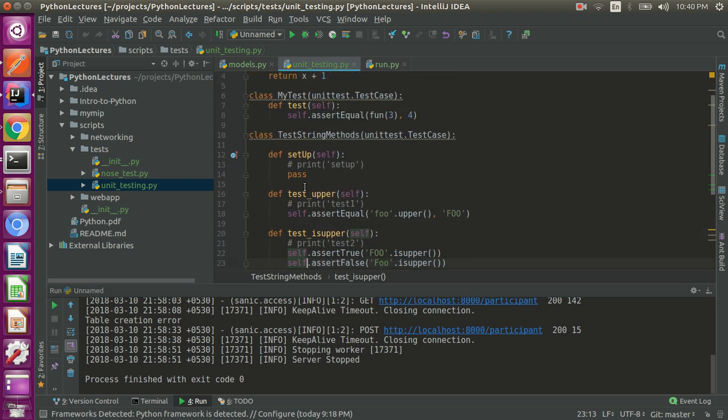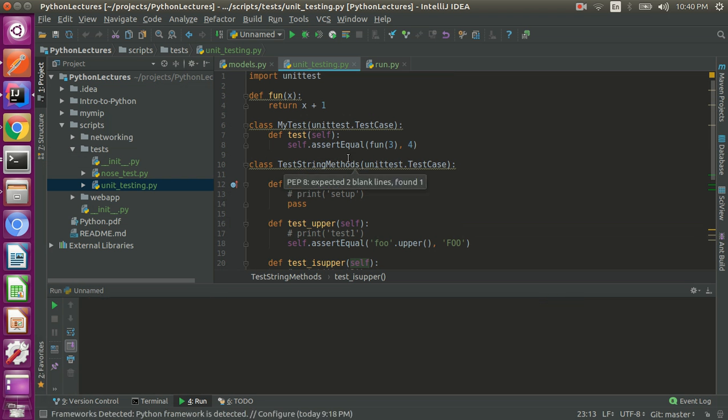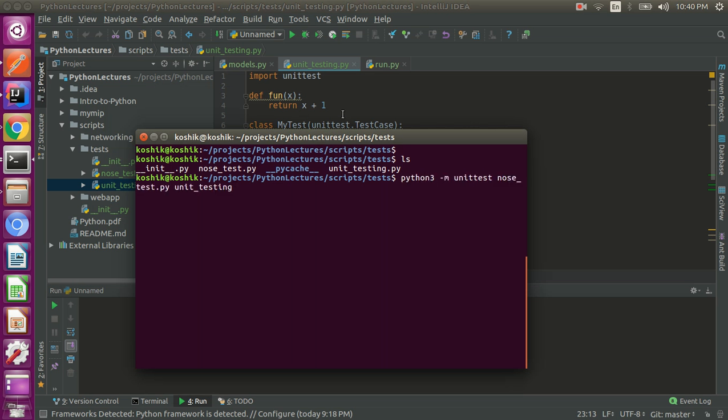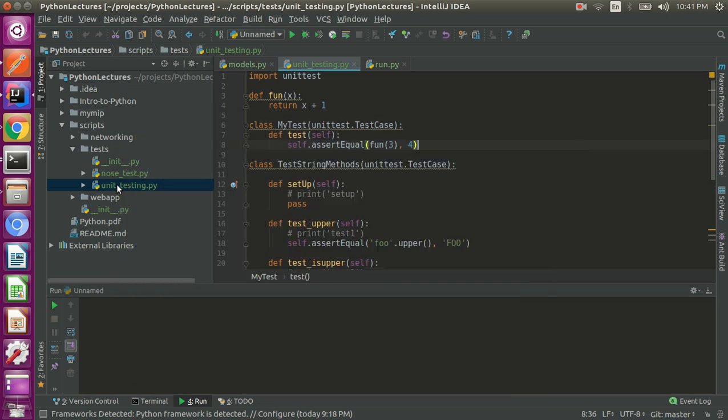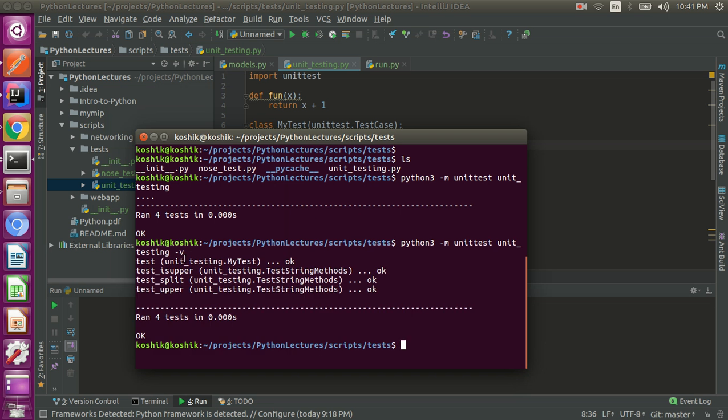So we can debug this to see if it works exactly how we wanted. Since there are 4 tests, if you want to run all the tests together, you just write python3 -m unittest, and the module name is unit_testing. That's the file name. You just run it, and it says ran 4 tests and all are okay. If you want more detail, you just write -v. It gives which particular methods have executed.